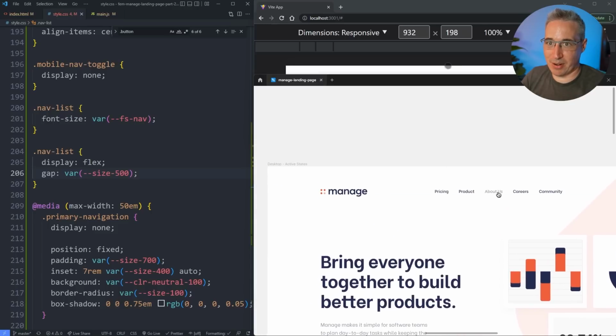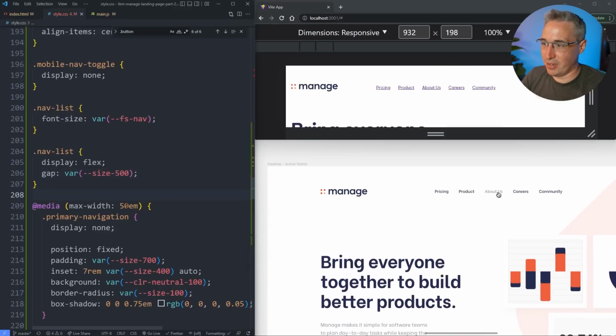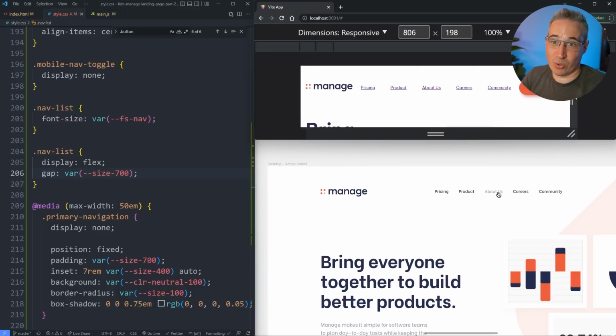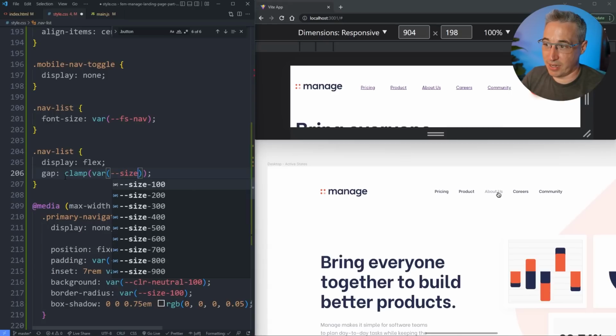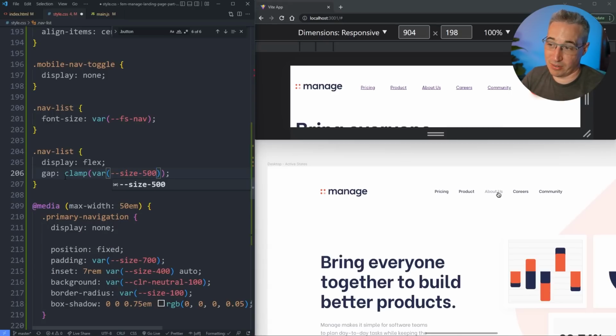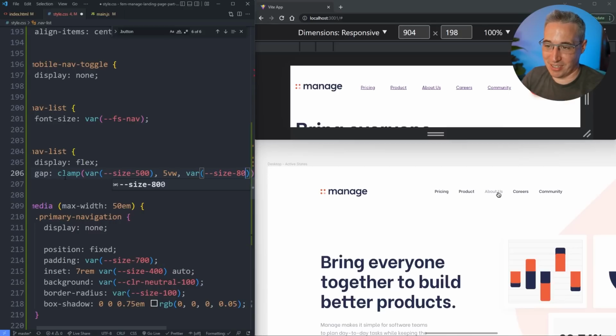I'm setting up my variables and it's actually pretty big, that space. So maybe this would be like an 800, 700. Cool. And what we want to make sure, see, we're getting really, really close. That's sort of the limit. It is a little narrower here, but what I might actually do is do this as a clamp. So clamp, the smallest would be like a var size 400 or 500. Then we could do a 5vw, and I'm just guessing var size 800.